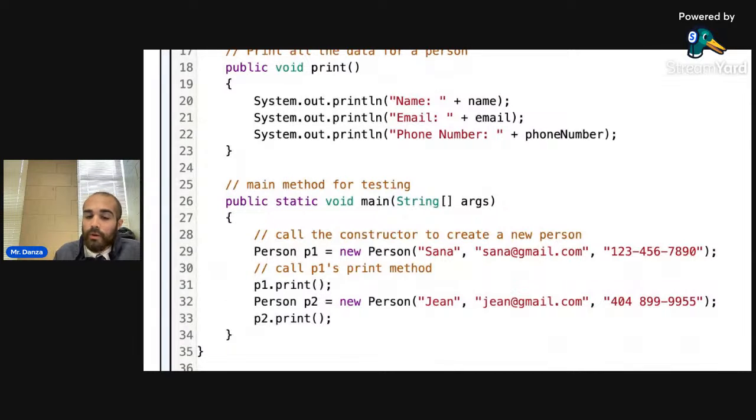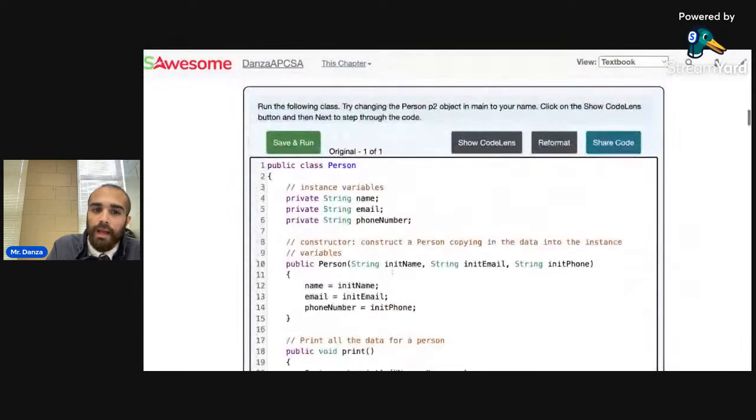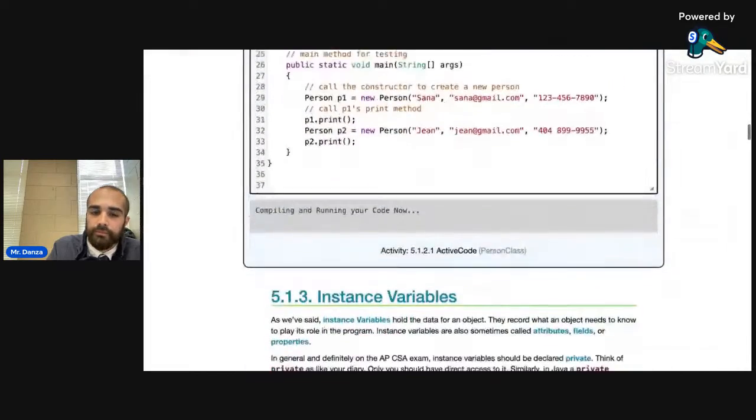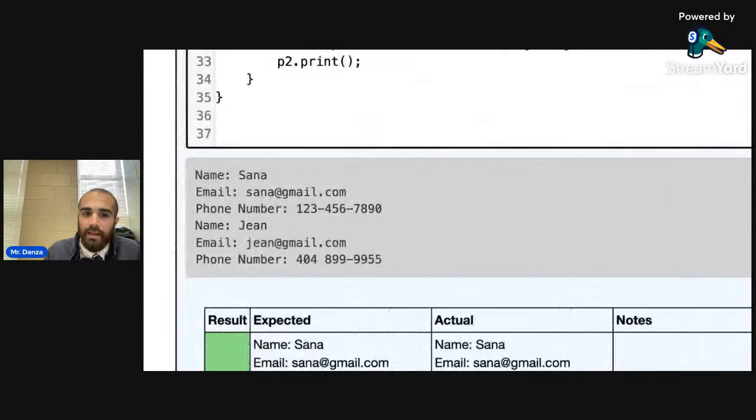Person 2. We can create a second person, right? Imagine this is God just assigning people like, hey, I'm going to do this, add this, add this, add this. Boom. From the class, the blueprint that's created to create a person. Right? We're all different. P2.print. Let's run all this and see what happens. Name, Sana. Email, sana@gmail.com. Phone number, 123-456-7890.